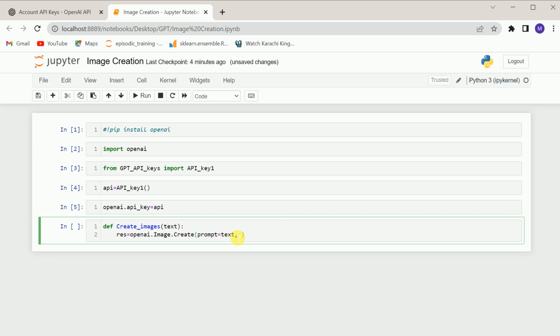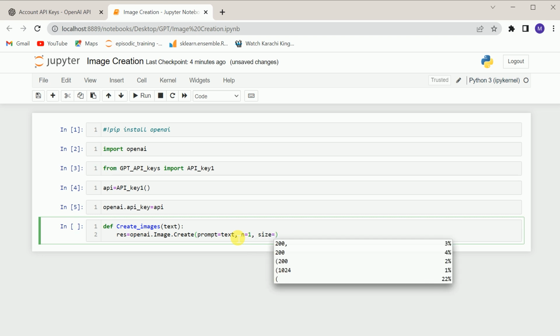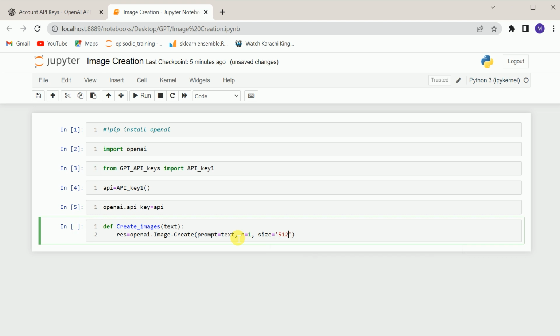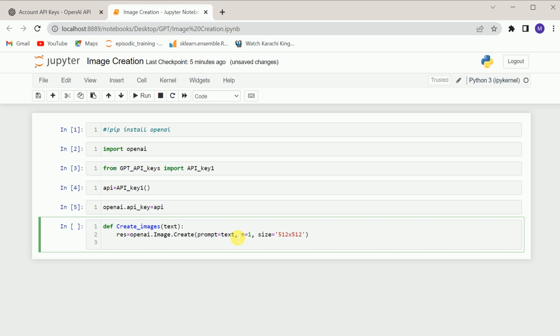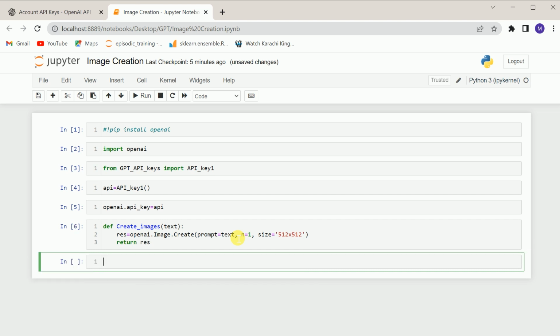Here I can say how many images I want to create on the basis of the input text prompt. So I say 1. I want to get only one image, and then what will be the size of the image. We can set the size to 128, 256, 512, or 1024. So I can set it like this. After that I can return res.